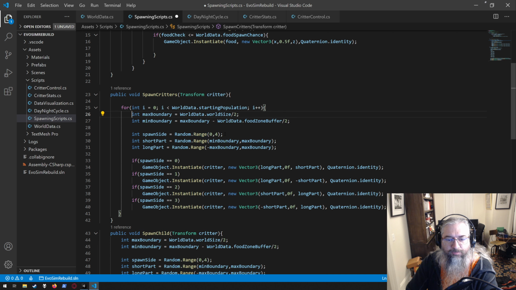I roll a die between 1 and 4. I generate 2 random numbers. This is in a smaller range. This is in a larger range. And then depending on which quadrant I'm in, I'm either going long, short, long, but I do negative so that it's on the opposite side, or I do short, long, and then opposite side, long. So that's one way to think about it.